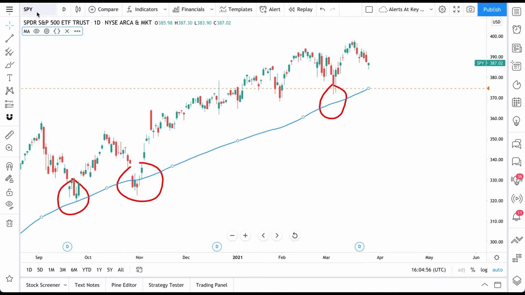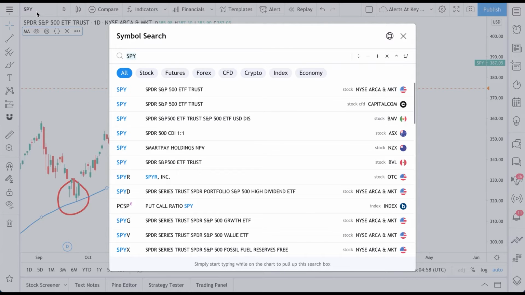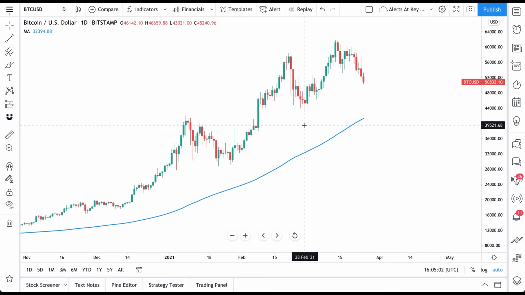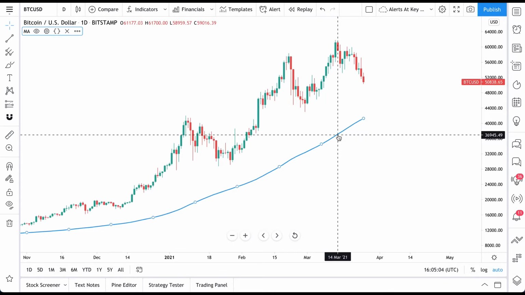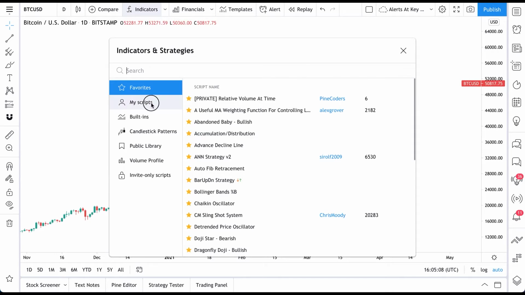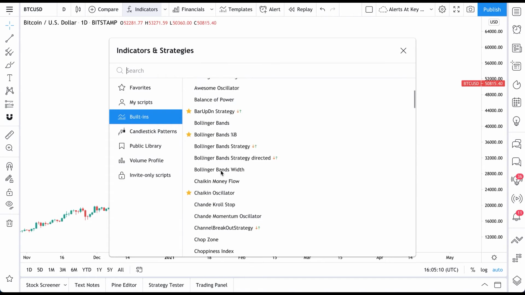We're going to do one more example. Let's go to another asset. In this case, we can go to BTC USD. And what we can now do is not always have to be an indicator. And by the way, all of these indicators are available for alerts, and the majority of them are.